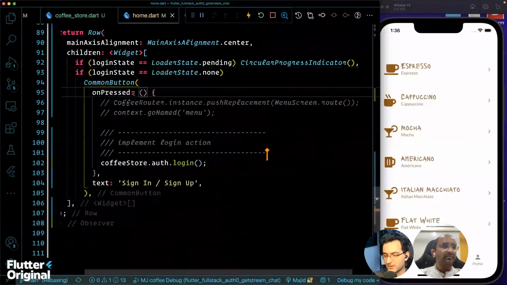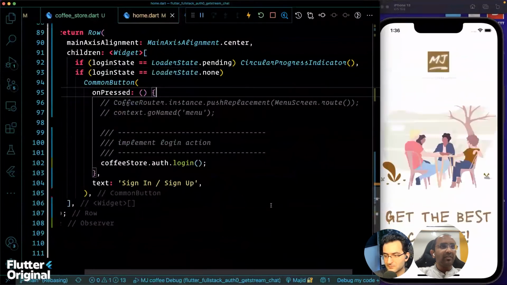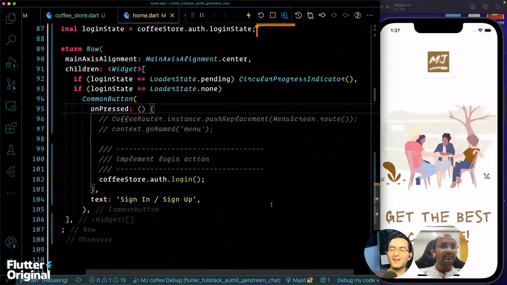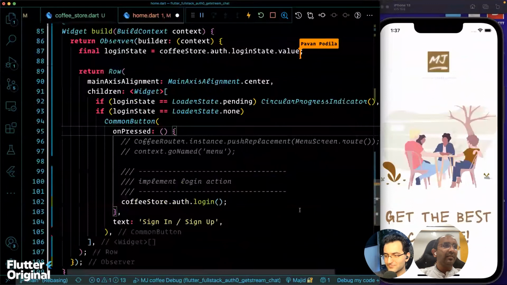Oh, let's restart. I know the problem. What I've done over here is the auth.login state is actually an observable, right? So this has to be a value actually. Ah, here we go. Yeah, right? And so now I think things should be fine. I don't know why it wasn't complaining earlier.